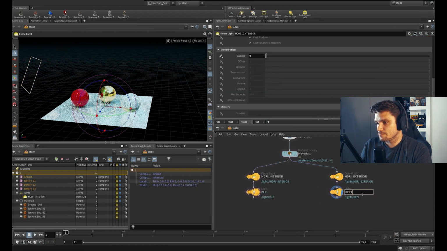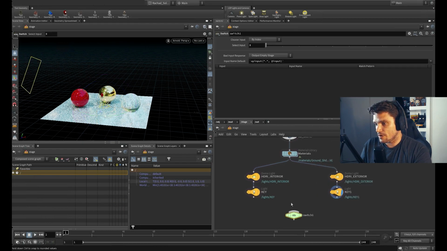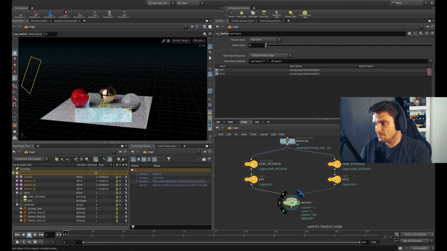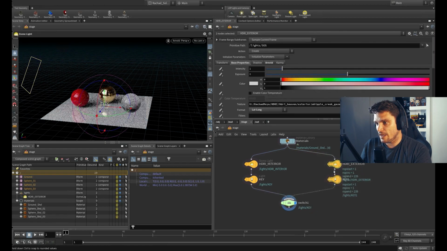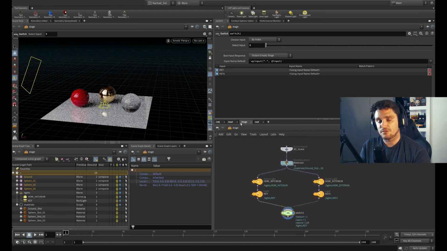Well, it's pretty simple. You create a switch. You come here. There you go. So now this switches between interior and exterior, interior, exterior. So this tool is pretty nice, especially if you want to visualize different lighting conditions in your asset. That could also be used for a lot of different stuff. Like, if you want to switch from an asset to another, a light rig to another, etc.